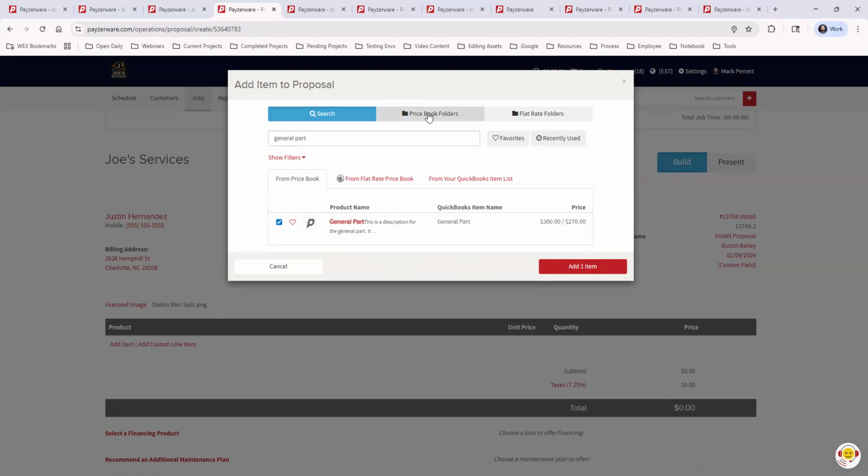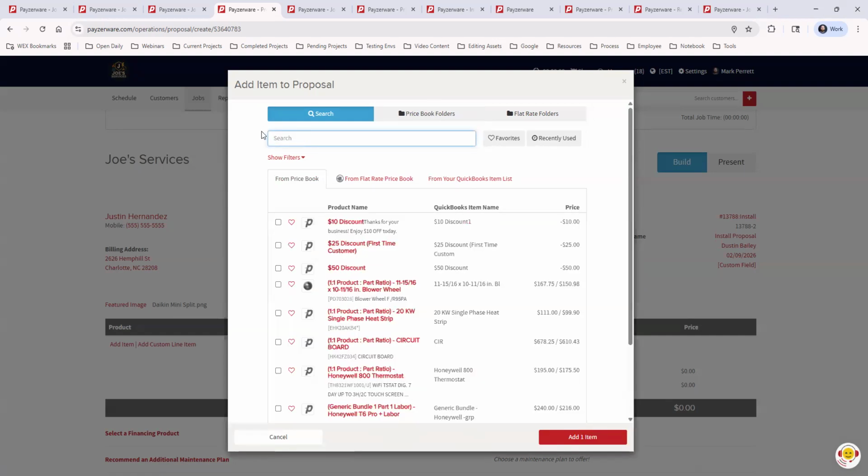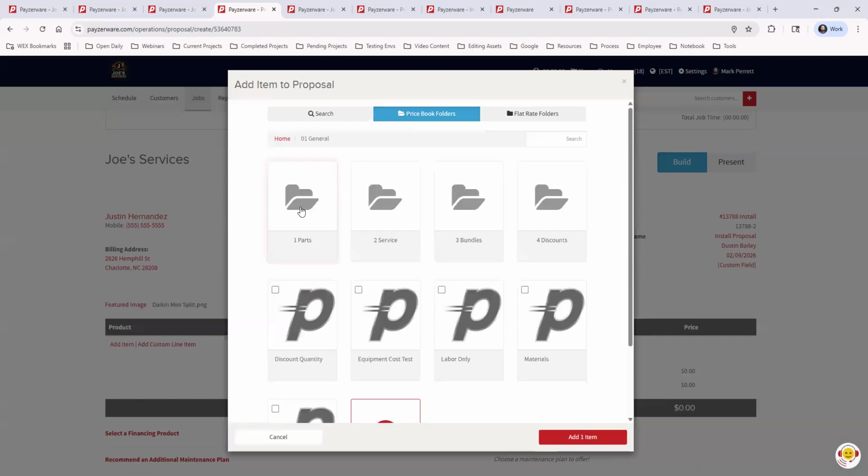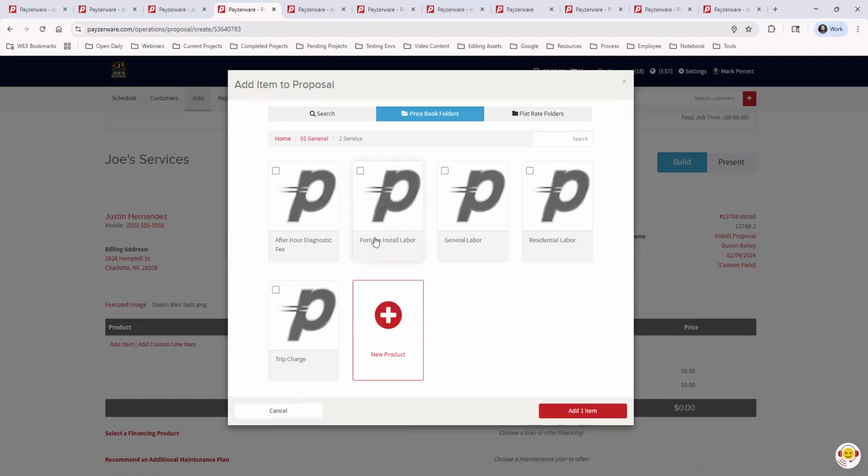Maybe I want to use my price book folders instead of searching. The search comes in really handy. You just type in the key term and then it pulls up. But if you are very organized in your folders, maybe you prefer looking through here. So we're going to look for a general labor. Let's go to general. Let's go to service. And then here is my general labor. And as I select this, you'll see the added items go to 2. And that's good to go. Let's go ahead and add these.